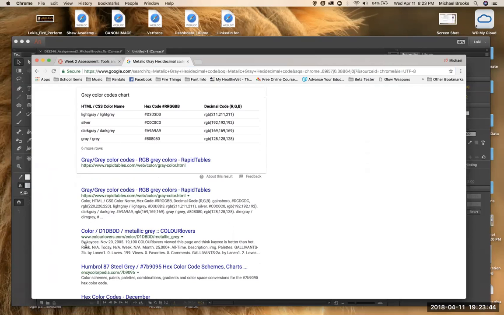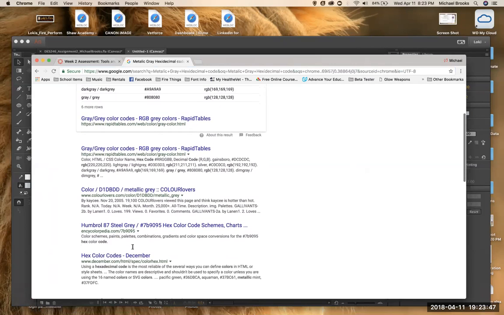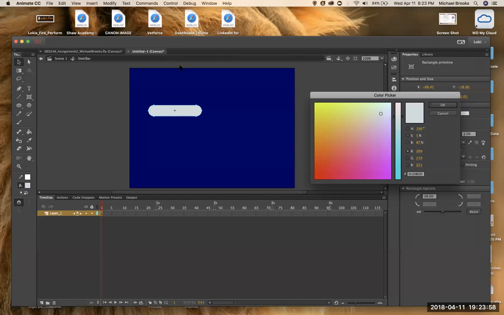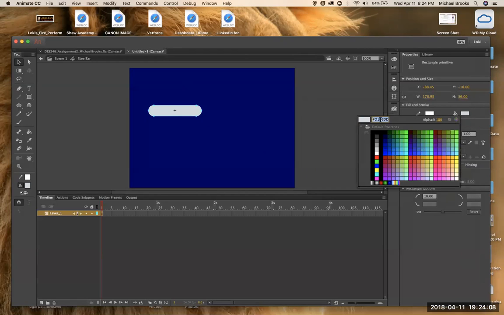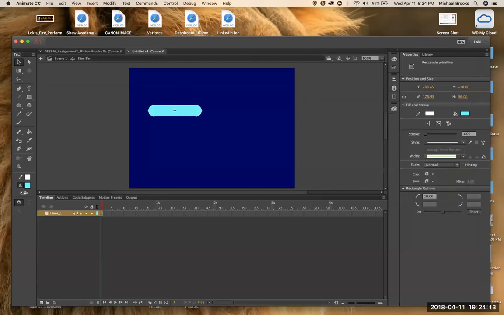All right, so let's see. Metallic mint. Well, what would a metallic mint be? Like a green. Yeah, it would be kind of like a light greenish color, I guess. All right, so what we're going to do is we're going to bring that up. Didn't change it. It went to blue. So very light blue.